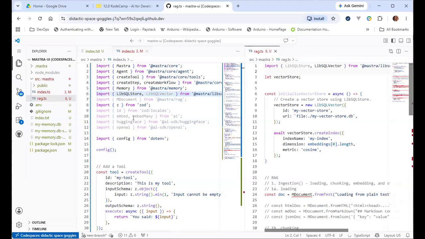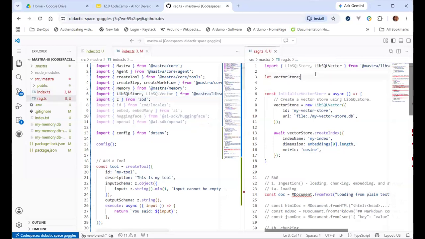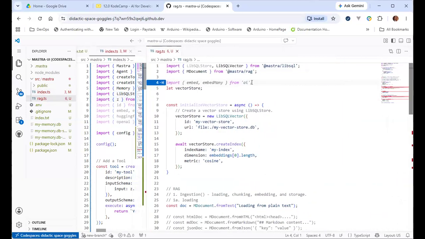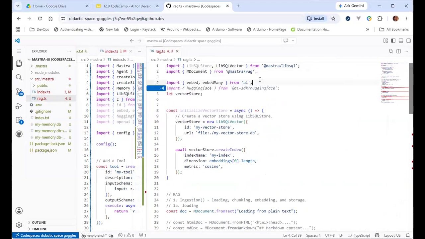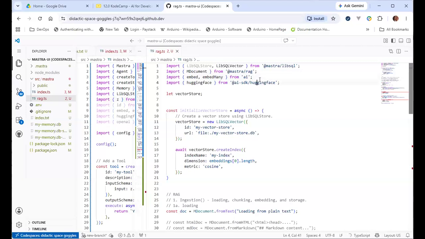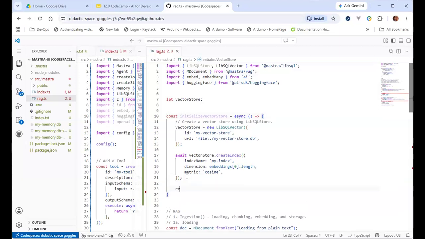And then what else? MDocument. So we get the MDocument as well, from Mastra's RAG module. Embed from AI, we're using that as well. Plugin face, we're using that as well. So that's the main thing. We have this, and we can also just return the vector store.